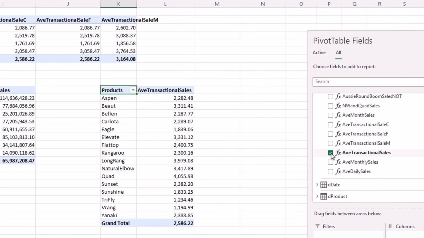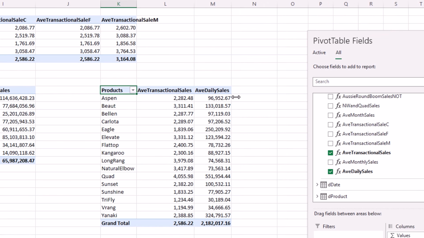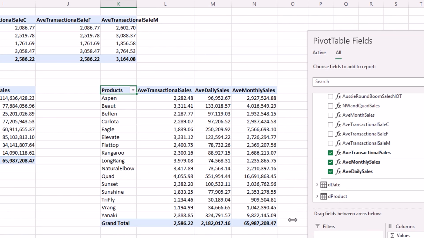Now, with whatever attribute we have in the row area, I have products. Now we can say, hey, what's the average transaction for each product? No problem. Average daily sales, there they are. Average monthly sales, bam. So for quad, the average transaction is about $4,000. The average day is about $500,000. And the average month is about $16 million.